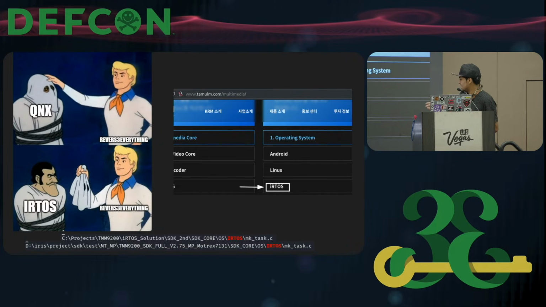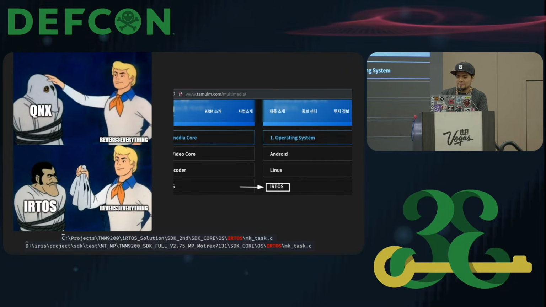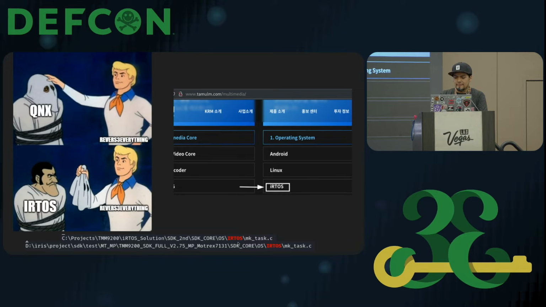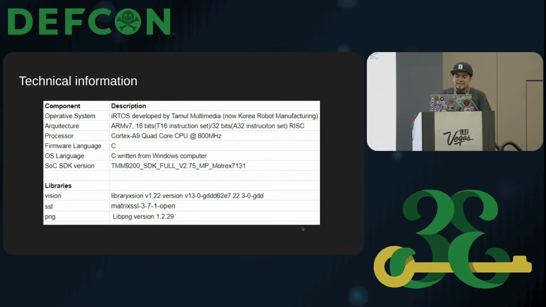Okay, so here you can verify the name RTOS because in the binary there are strings about the path. So where are the files? Here we have IRTOS solution, IRTOS. So the name of this real-time operating system is IRTOS. This is all the technical information about that.